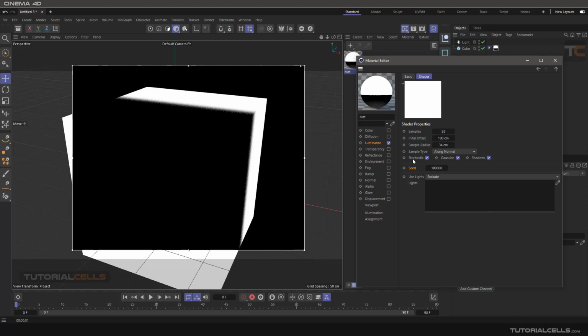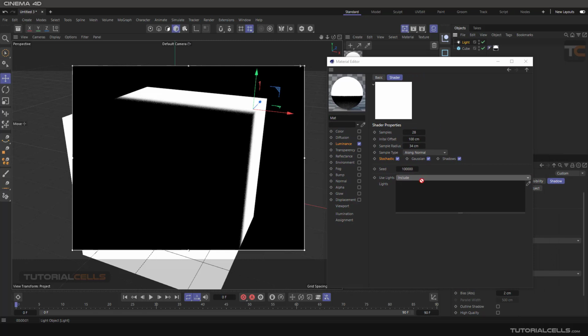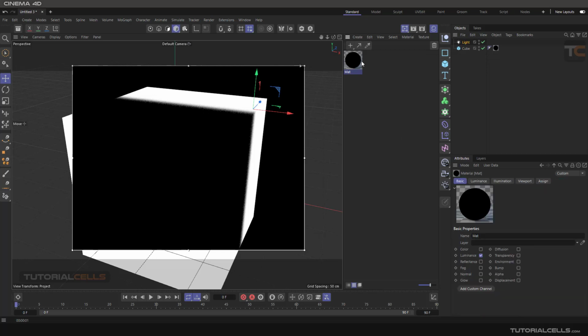It's about the stochastic; it randomizes that again. Use light is very simple. Exclude means all lights. You can just make it include which light, just that light. Or for example, if you have a lot of lights, you can tell this material to include just this light. If you insert a lot of lights, it just calculates and creates a ChanLum for that light. Okay, this is ChanLum.